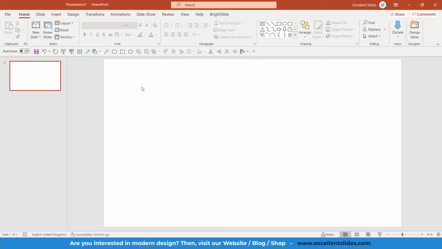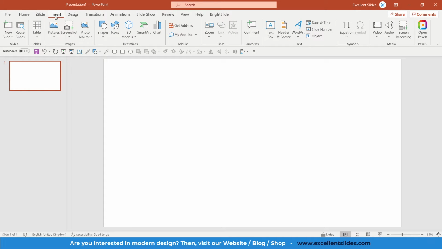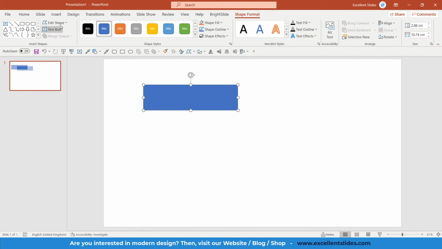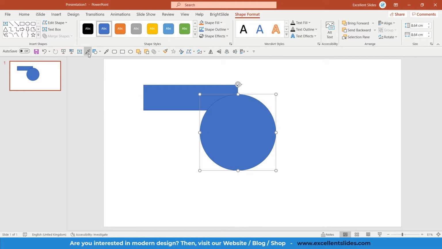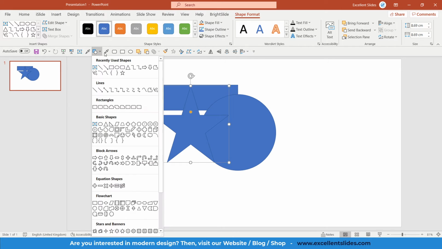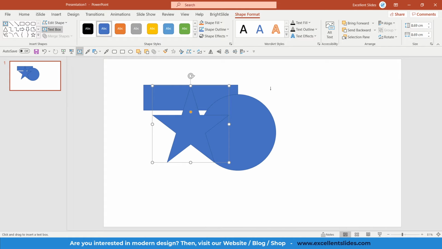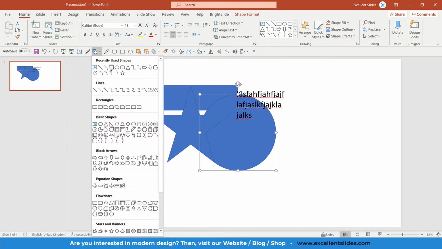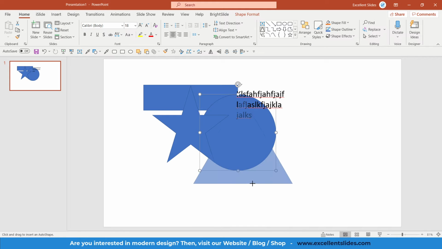So now let's create some shapes. Maybe go to Insert, go to Shapes, and pick a rectangle, maybe an oval, maybe this star, maybe a text box. So type something. Alright, and maybe the last shape will be this triangle.